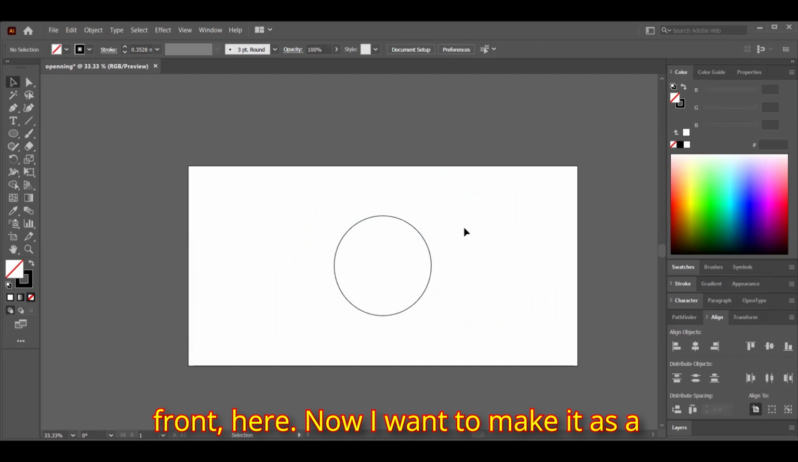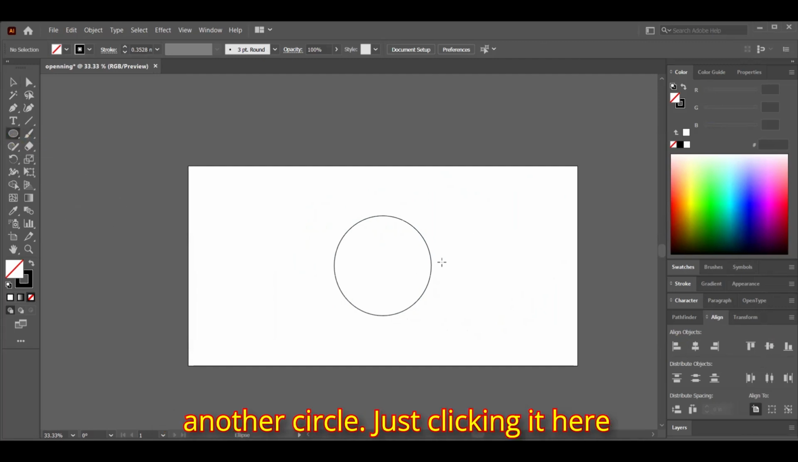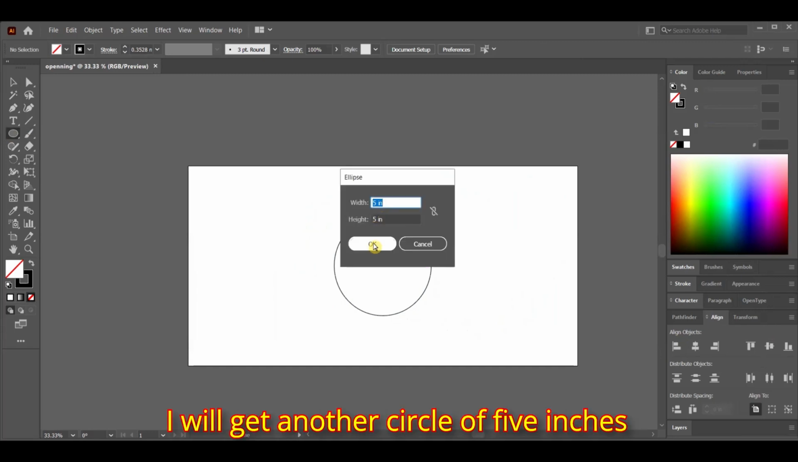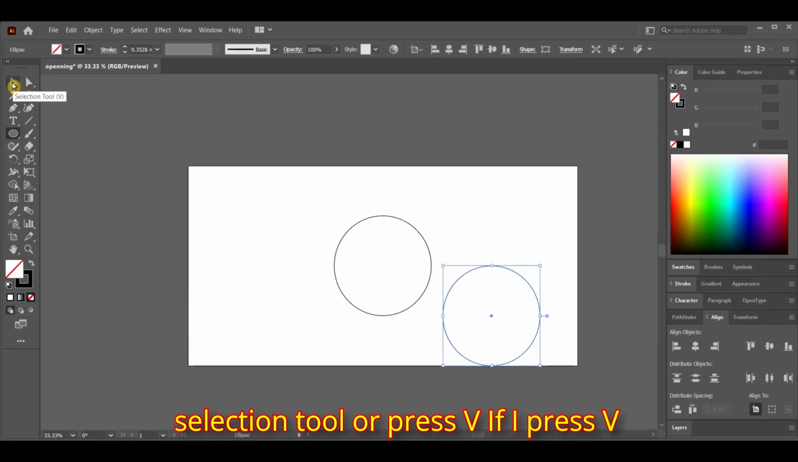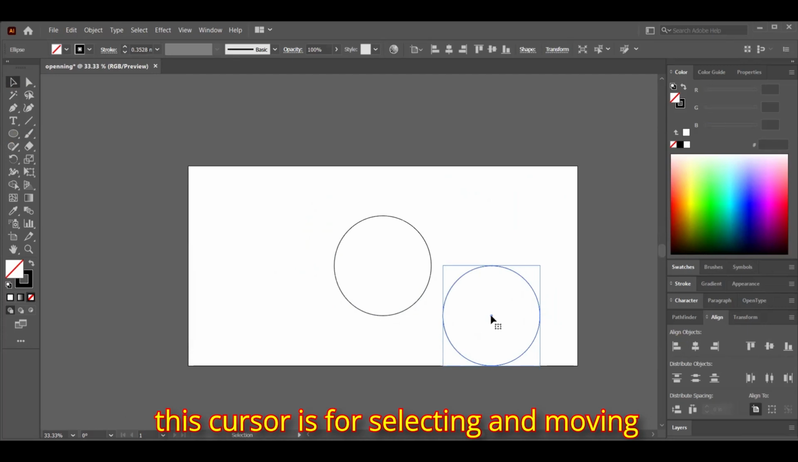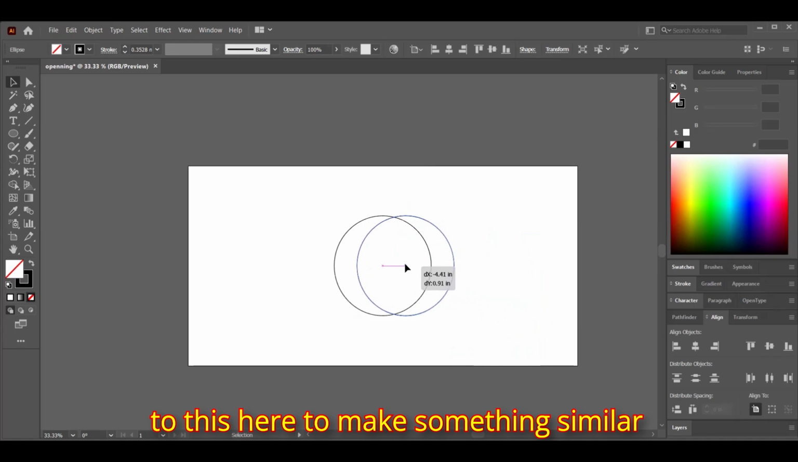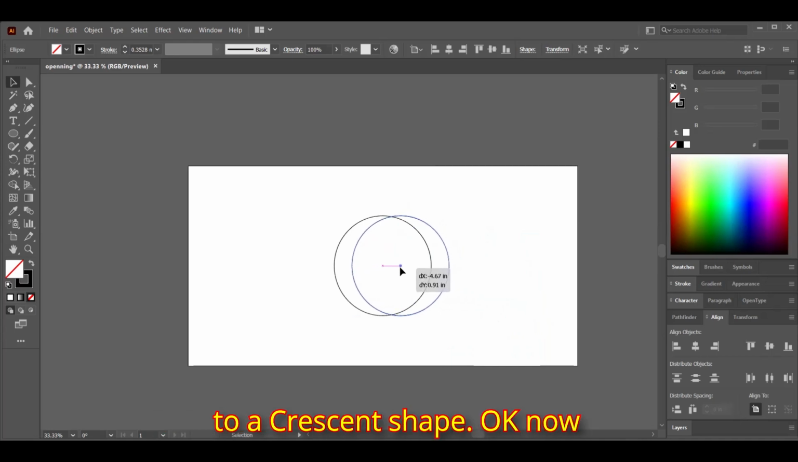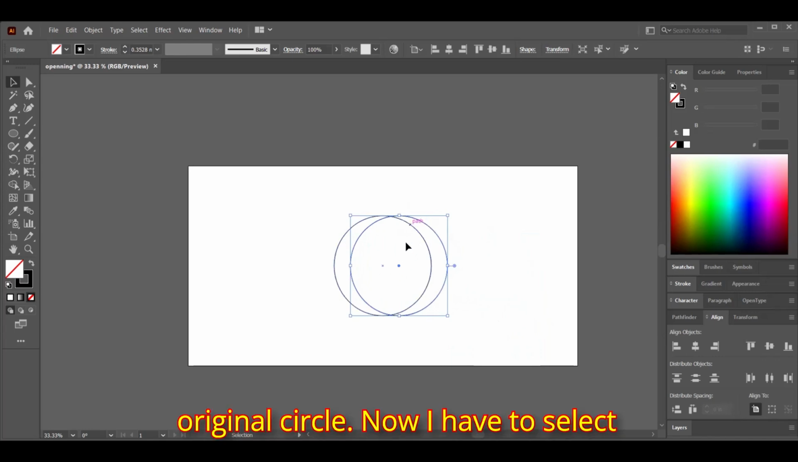Now I want to make it a crescent. So I have to just select another circle. Just clicking here, I will get another circle of 5 inches by 5 inches. I will then select this selection tool or press V. If I press V, my mouse changes to this black cursor. This cursor is for selecting and moving shapes. So I'm moving this shape here to make something similar to a crescent shape. Okay, now I have placed my new circle on the original circle.